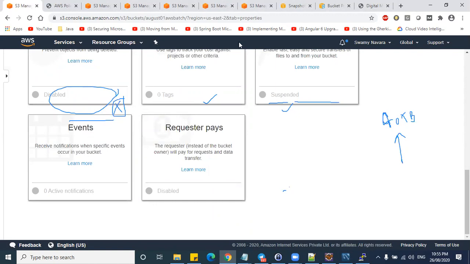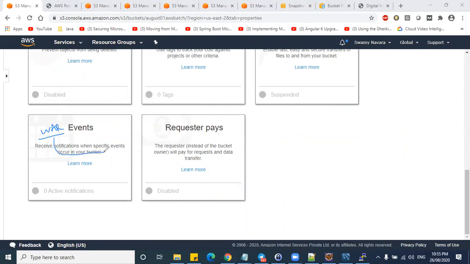Earlier in 2016, when I was working, my dev team configured this option. Whenever they keep a war file inside the bucket, we were using S3 to store all the war files. So whenever they store a war file, we were enabling this event, and our QA team will be notified. Then QA will go and do the deployment, and they will be doing the testing. So that is one of the use cases which we used.